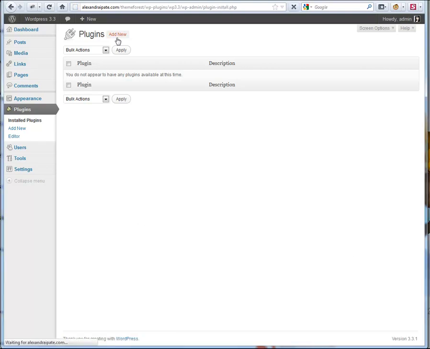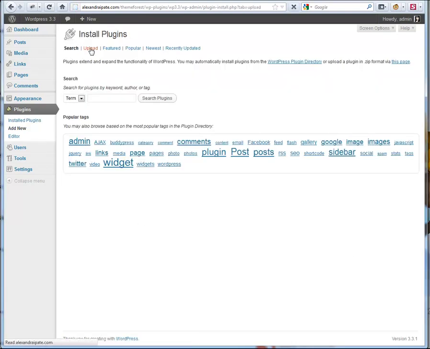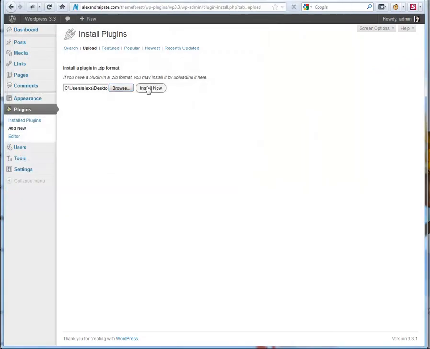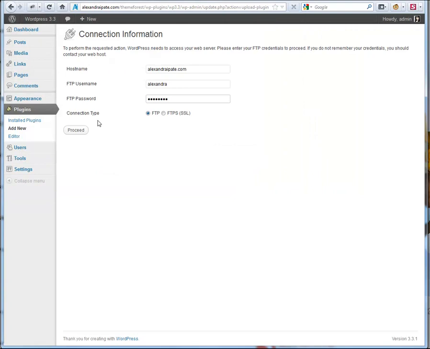Go to plugins, add new, select upload method, browse your computer for the zip file, click install now. When the plugin installed successfully, click on Activate Plugin.